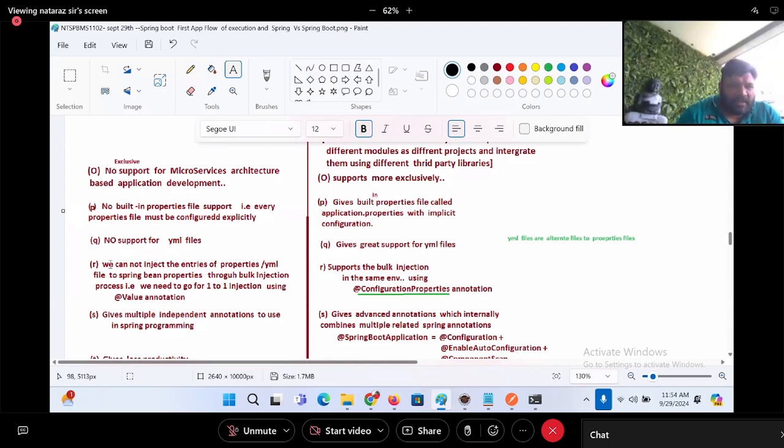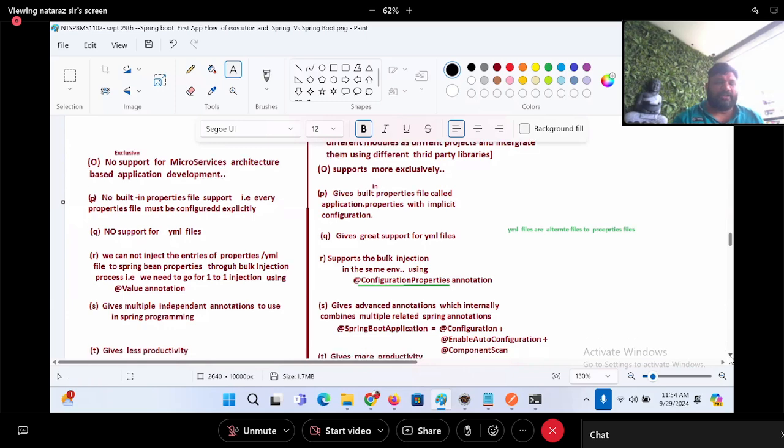Yes, boss. Tell me next one. There is no support for YML files, but Spring Boot gives great support for YML, and YML files are an alternative to property files. At the right time, I'll introduce YML. Don't worry.